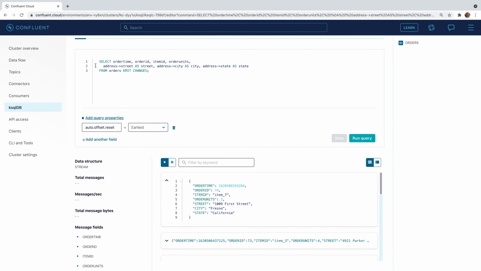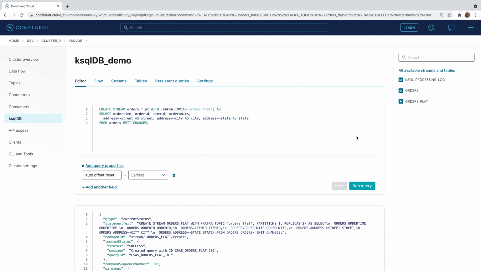Let's make this a persistent query. We can do that by prepending create stream as to the statement that we have in the editor. Run the query and we'll have a new stream created.